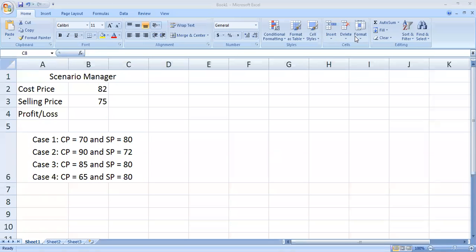Let us understand today what is scenario manager in Excel. Scenario manager is basically like if I have four different cases and I know what is the input for all the cases, but what is the output that I am not sure, and I wanted to calculate what will happen if this will be the input, what will happen if this will be the input. So these cases can be resolved with the help of scenario manager.